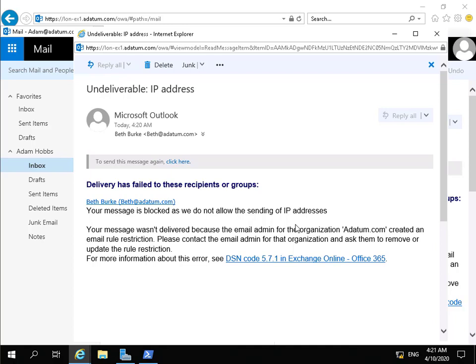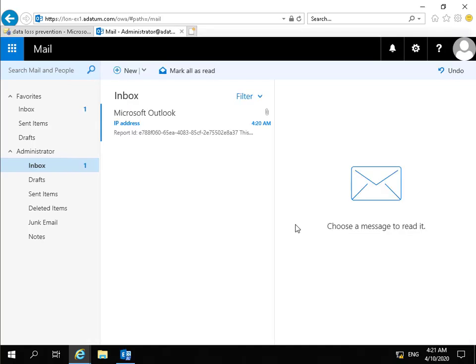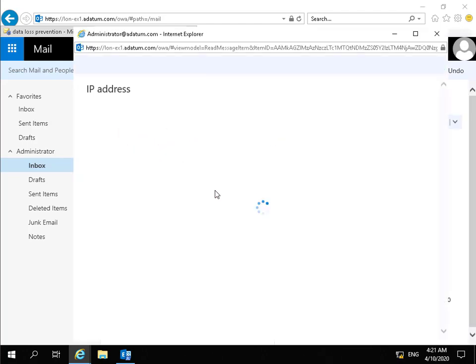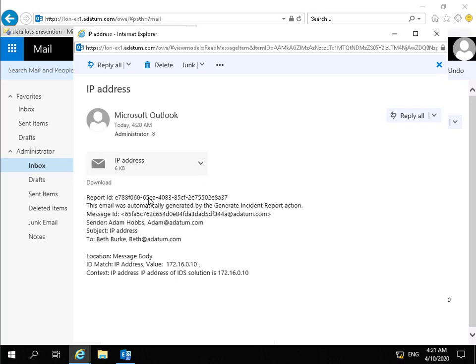So now let's check the administrator's email account. And what we can see at this point is something has popped up. Let's double click on this to find out why. And we can see at this point we have this has been put in place. So the message body: it's been sent to beth@datum.com from Adam. Subject was IP address, and as we can see, he's tried to send an IP address. So again, we'll have a quiet word and tell Adam he shouldn't be sending IP addresses through the email.